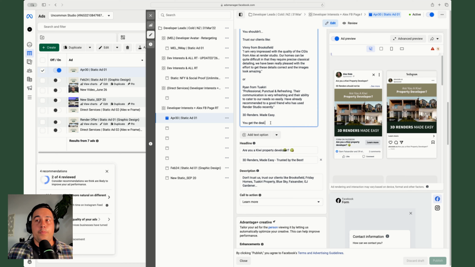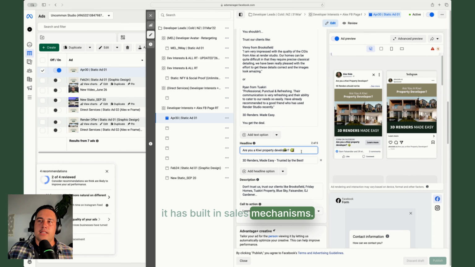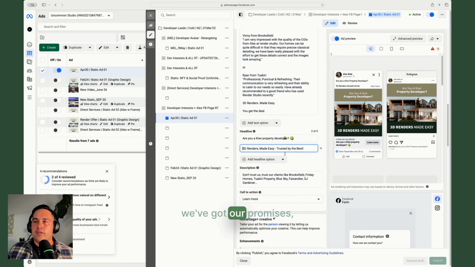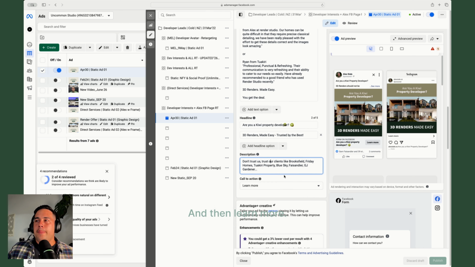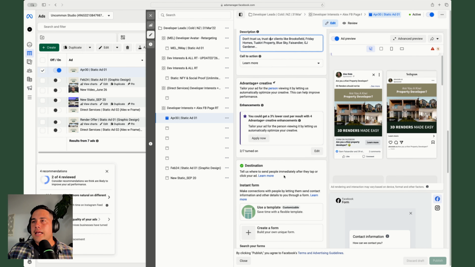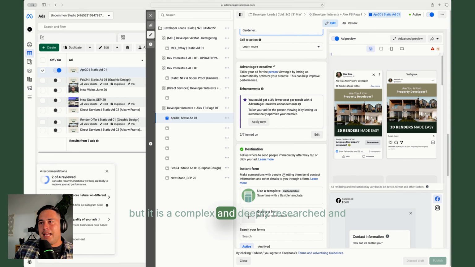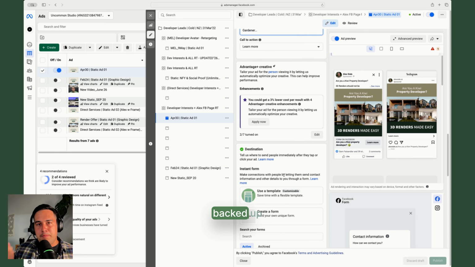You get the deal. Not even selling them, but because it's an ad, it has built-in sales mechanisms. Like we've got the call outs again, we've got trusted by the best, we've got our promises, we've got, hey, don't trust us, trust our clients, and then learn more. And then that's that. That's the offer. Again, like I said, this is not a complicated ad campaign, but it is a complex and deeply researched and backed up copy and offer, right?